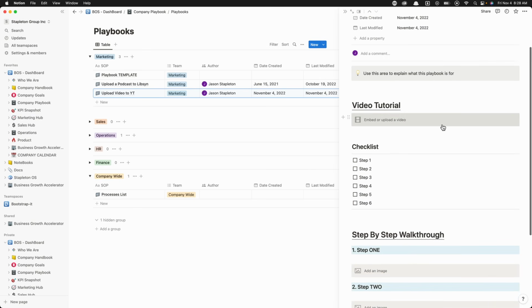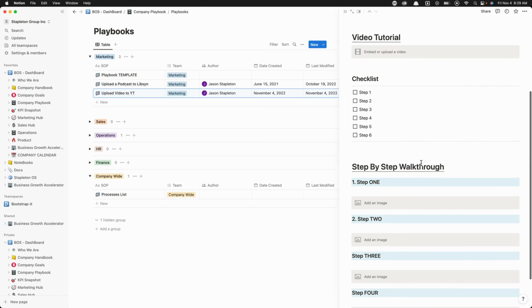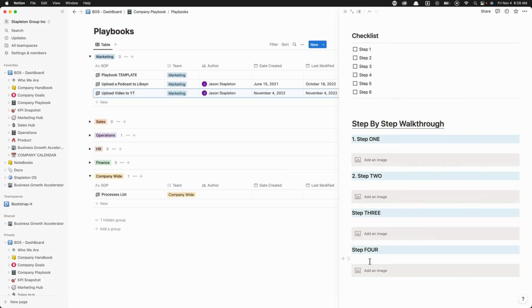And then you go down, record. The easiest way to do this is just to record yourself doing it one time and take screenshots of the process as you go. It's not hard to do at all. And then you just drop them in here. And all the step-by-step walkthrough templated stuff is already there for you to create a first-class playbook for anything that you're doing.